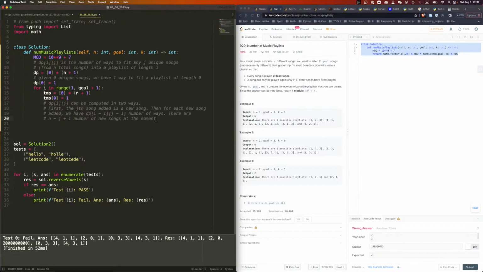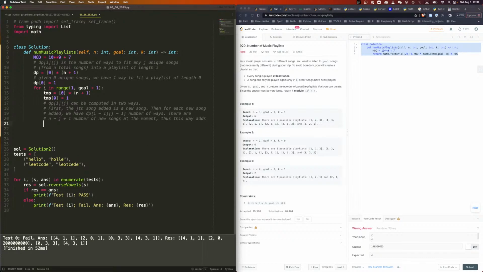So we used j minus 1 unique songs, right? So j minus 1 unique songs are gone, and we have n minus j plus 1 songs. So for each one of them, we have that many. Thus, this way adds dp[i minus 1][j minus 1] times n minus j plus 1 number of ways.